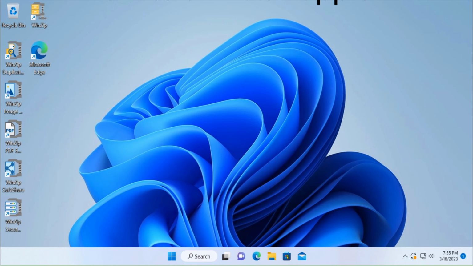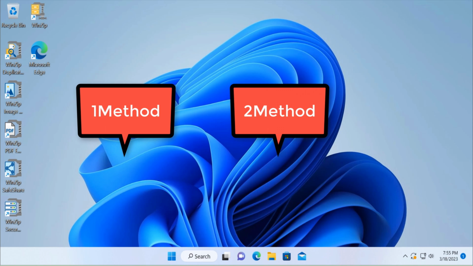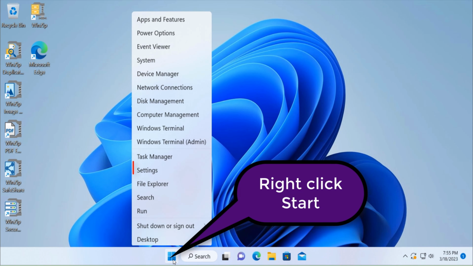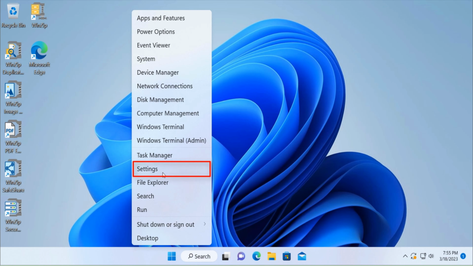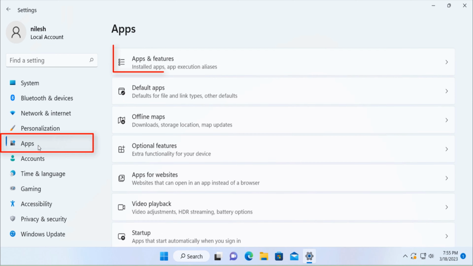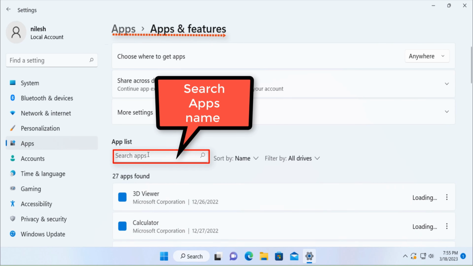Windows 11 computer. So to uninstall an app on a Windows 11 computer, there are two methods we are going to see in this video. First method would be right click on the start menu and then click on settings. Once you click on settings, you have to click on apps here, apps and features, and then search for the application name which you want to uninstall.